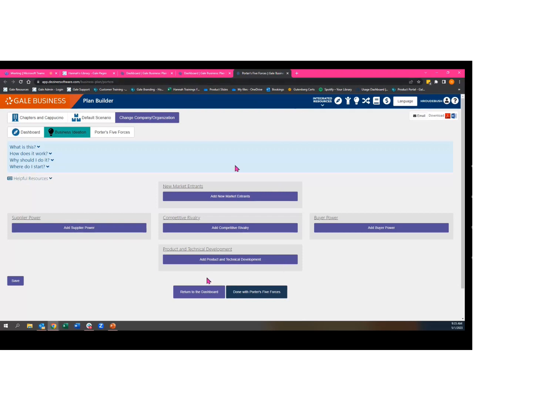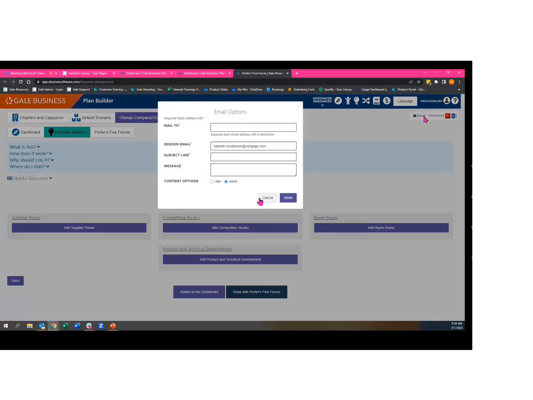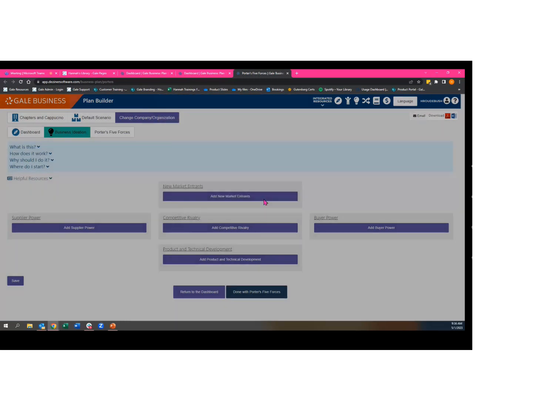And after you're done, if I completed this Porter's 5 forces graphic organizer here, I do like to point out that these resources can also be downloaded or emailed. So you can download them as either a PDF or a Word doc, or you can share them. This would be great for a business partner, an investor, or someone like a mentor, for example, just reviewing your content.